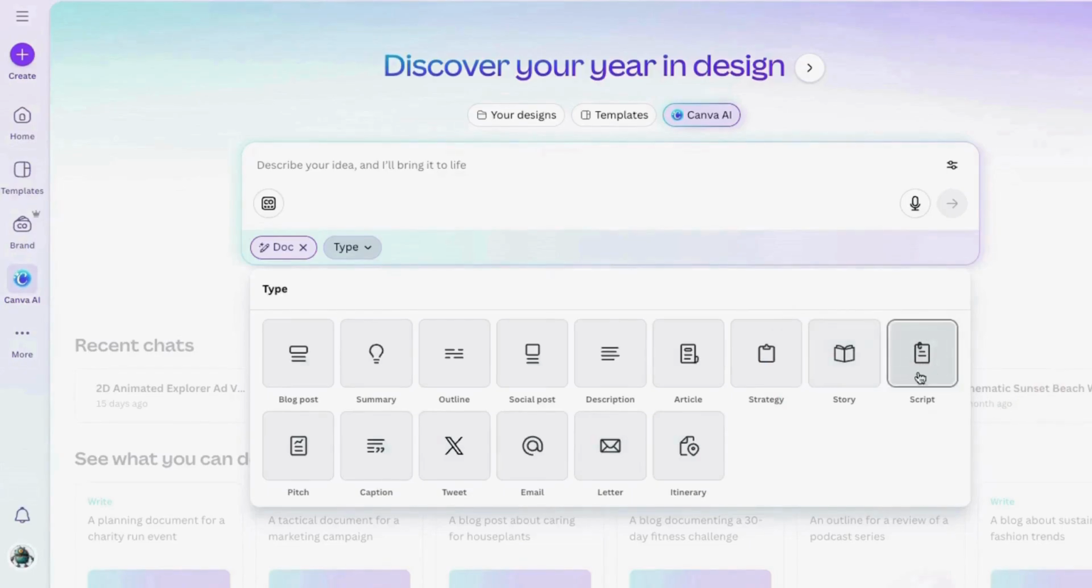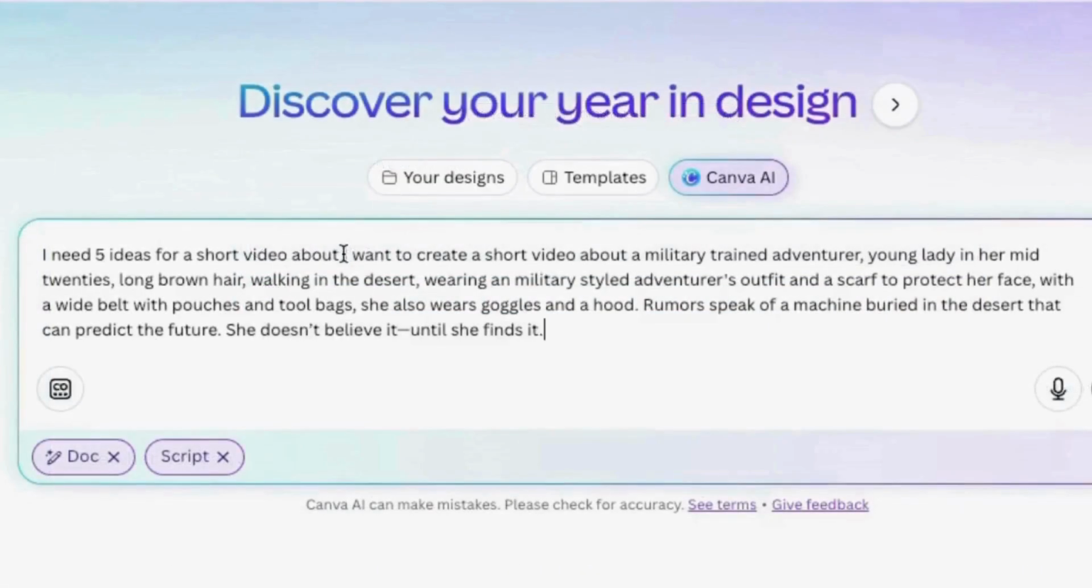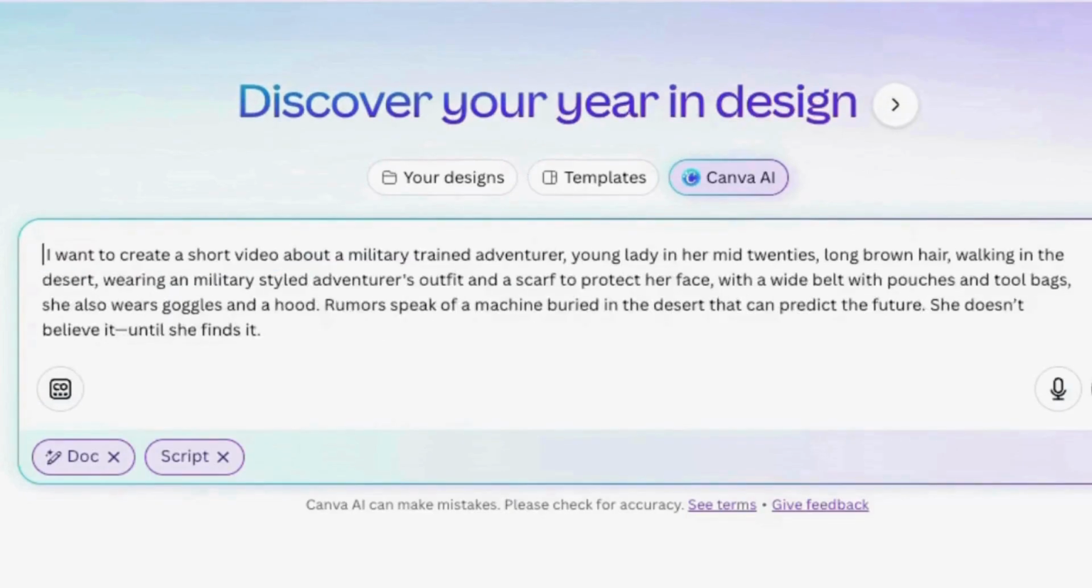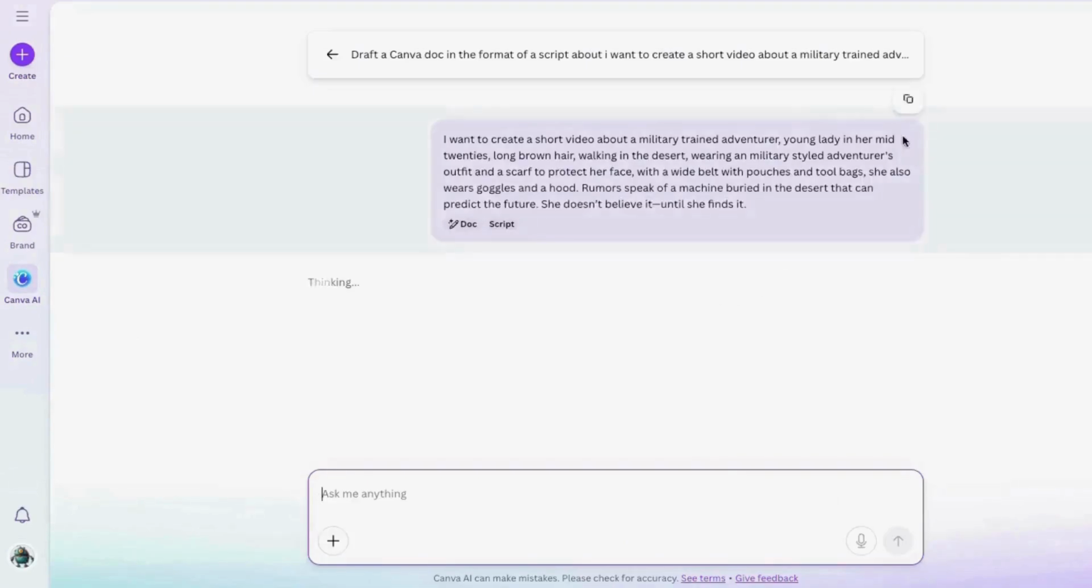So click on that, and then I'm going to put an idea up here. So I'll change this a little bit. I want to create a short video about a military-trained adventurer, a young lady in her mid-20s, long brown hair, wearing a military-styled adventurer's outfit and scarf, with a belt and pouches. She also wears goggles and a hood, and is looking for a machine buried in the desert that can predict the future. She doesn't believe in it until she finds it. So let's go ahead and click here, and now it'll create me a draft script.